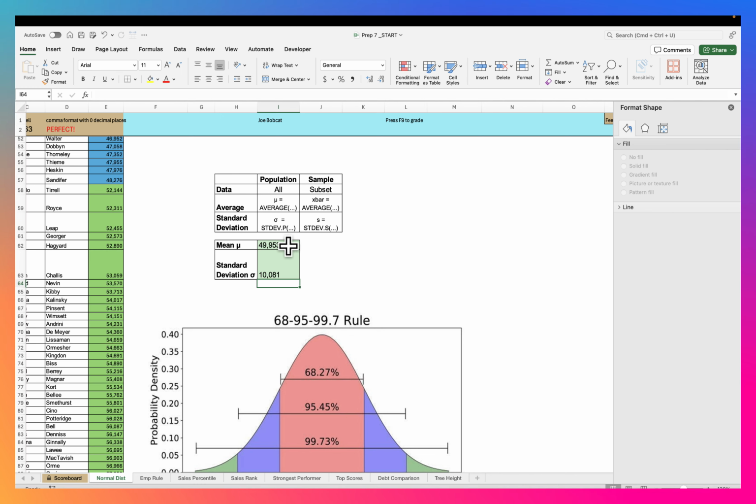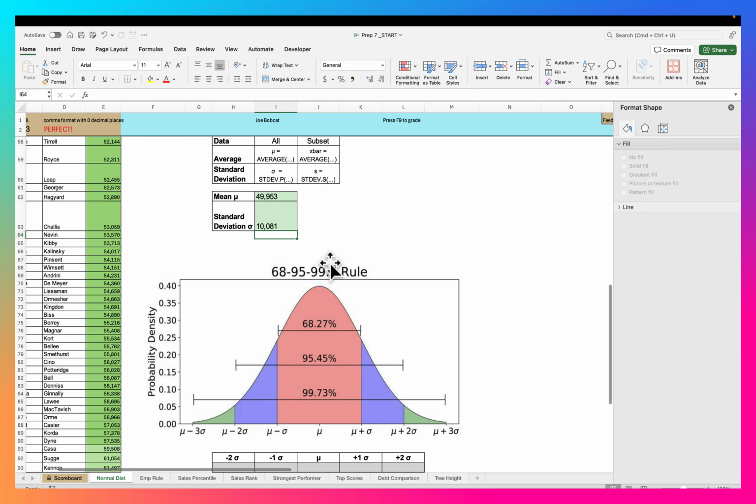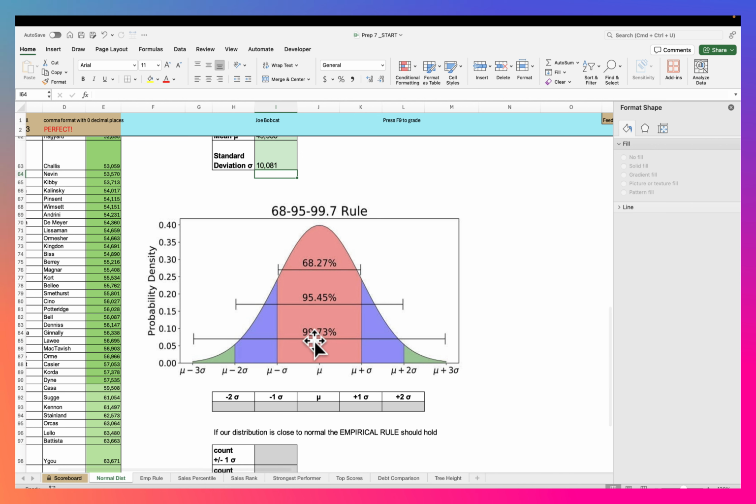So it's about, not quite, but it's about 50,000 for the mean and about 10,000 for the standard deviation. All right, now we're going to look at what's sometimes called the 68, 95, 99.7 rule, or we actually typically refer to it as the empirical rule. You'll hear it called both things.